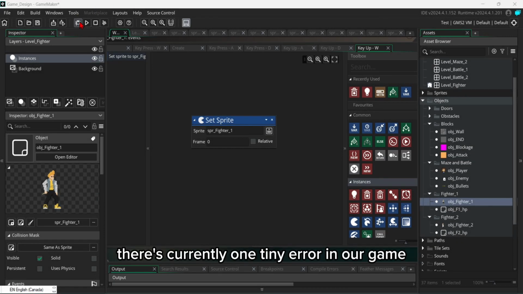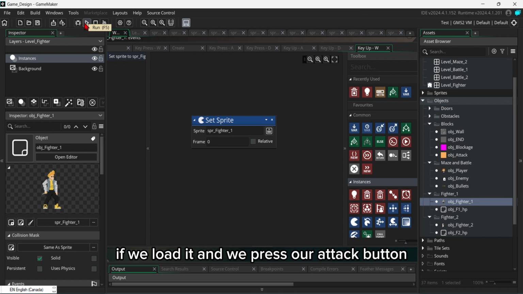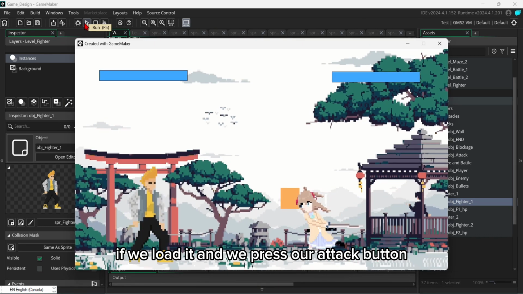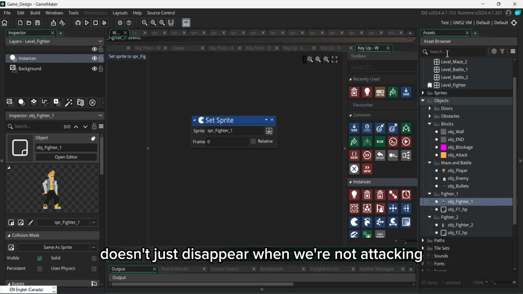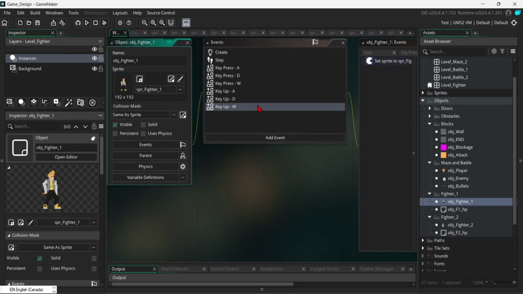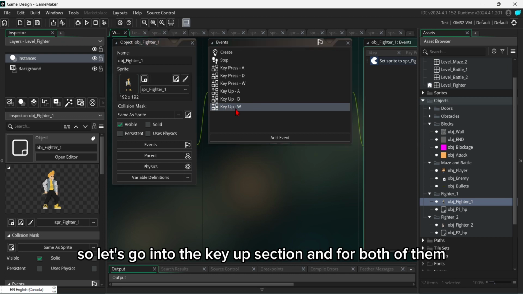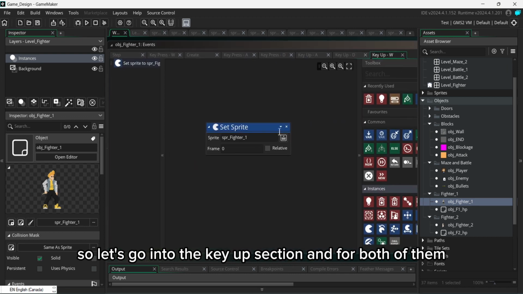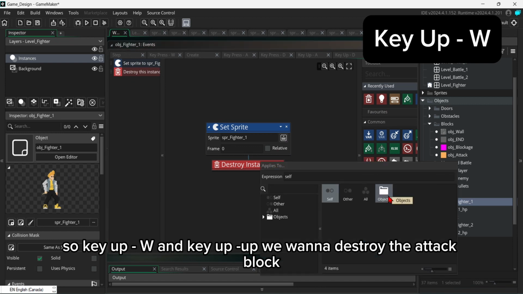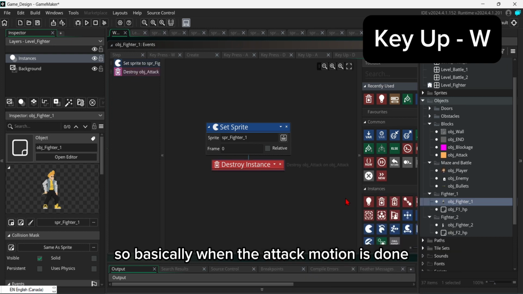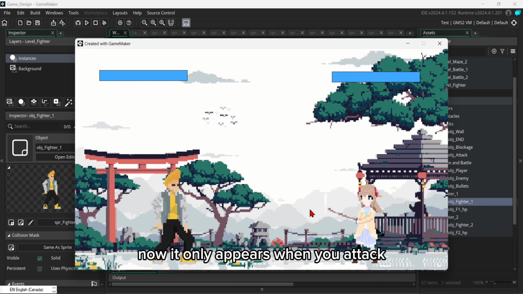There's currently one tiny error in our game. If we load it and we press our attack button, the block that we want to attack doesn't just disappear when we're not attacking. So let's go into the key up section, and for both of them, so key up W and key up, we want to destroy the attack block. So basically when the attack motion is done, we want the block to disappear. Now it only appears when you attack.